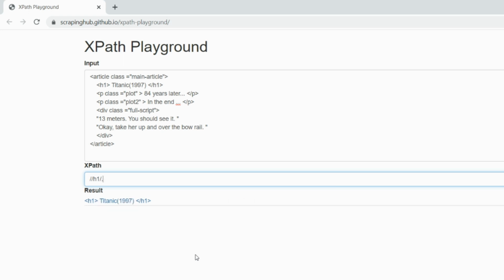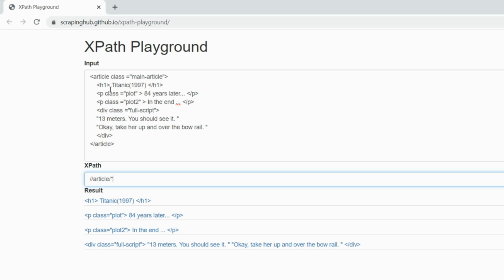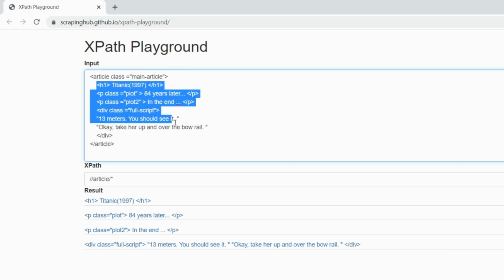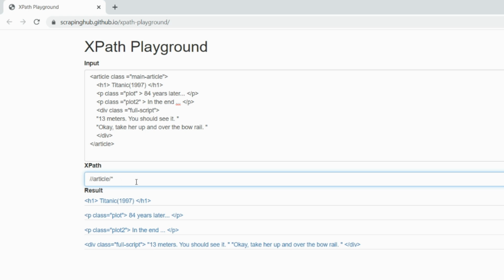What about the wildcard character, that is star? How can you use it? It starts with double slash. Let's say I want to go for article slash star. As soon as I put star, it is giving me all the elements inside the article tag. Inside this article tag, there are all these elements, h1, p, div, all these elements you are getting as a result. So you can see how powerful this wildcard character, the star character, is.